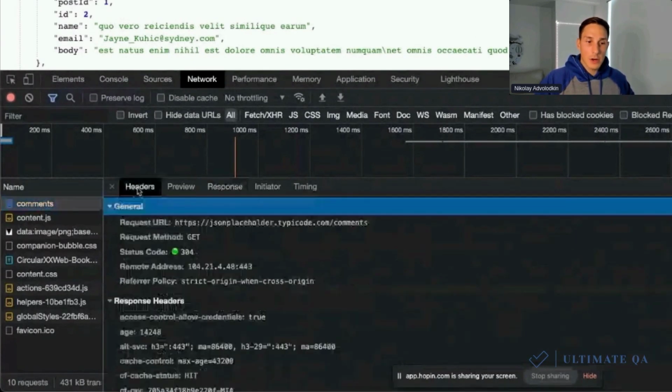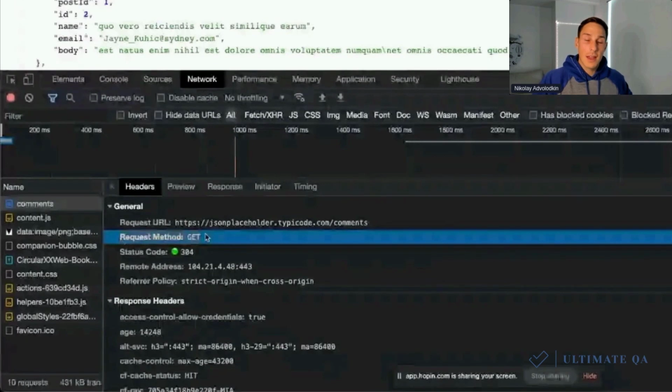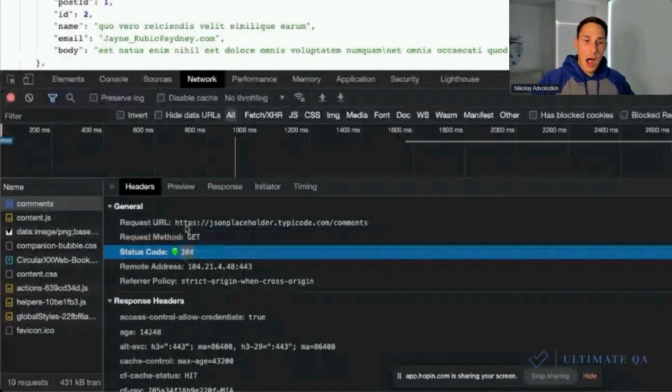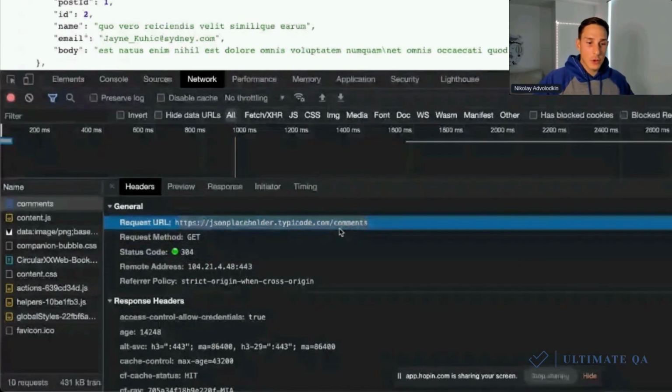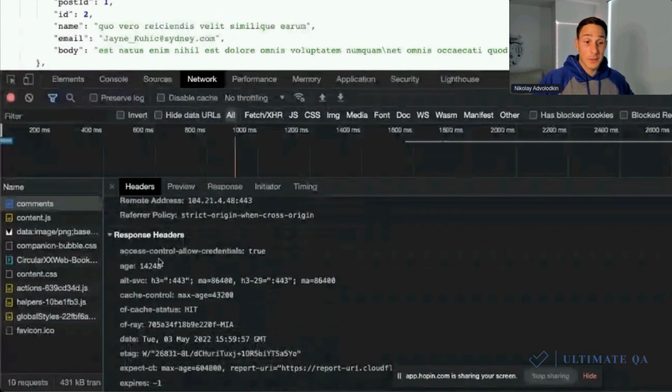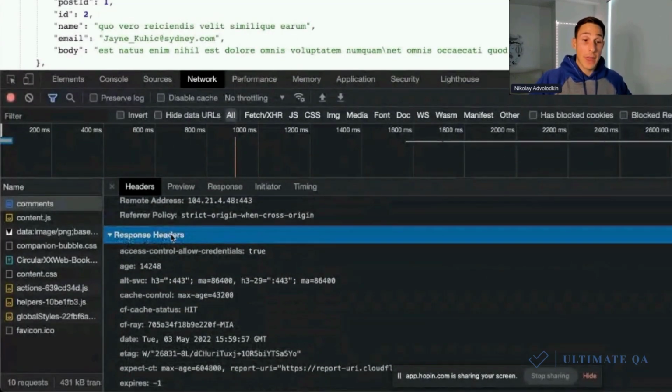You'll see some headers, right? So here in the headers, you'll see that the method that we performed was a GET. So basically, anytime you're clicking on links, that's a GET request. And the GET request returns some kind of a status code. In this case, it returned a 304, which means it's okay. You can see the URL which we hit, which was this comments URL. And then you can see here is what comes back to us from that request.